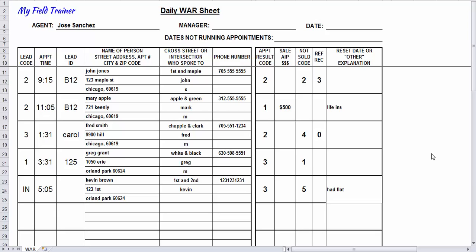And let me back up for a second. Anytime you guys have a 3 where you didn't do a presentation, always, always, always reschedule that appointment right then and there. So on the person that we had the flat with, we'll say we rescheduled for the very next day. So we'll just say this is 2/22. And that's going to be at the same time, so we'll go 5:05.